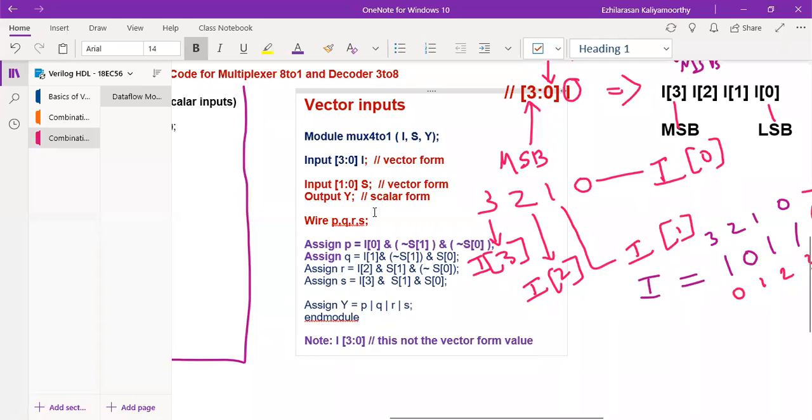Remember, if I am having multiple input parameters with the same dimensions, then I can use a comma like this. For example, I am adding 2, 3 inputs with length 4 only. So it is simple: 3 colon 0, P comma Q comma R. If I say P, Q, R, all 3 parameters have 4-bit values. So in this way you have to write. I hope this is clear for you.